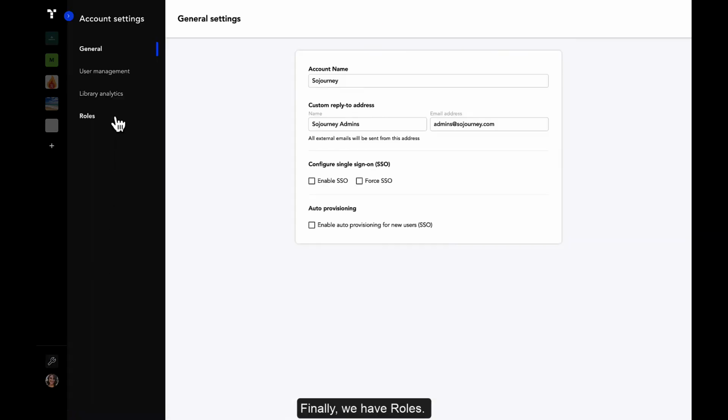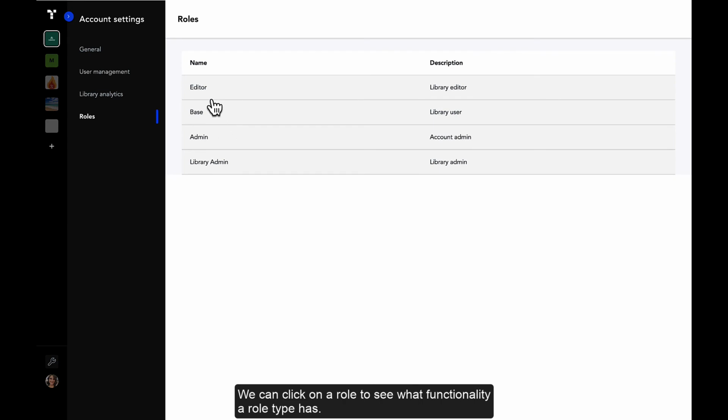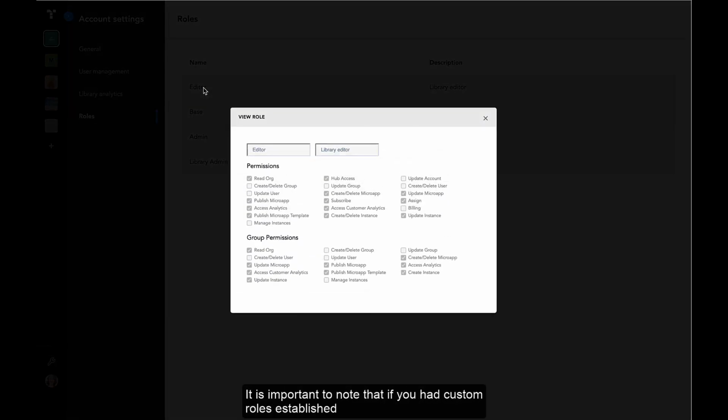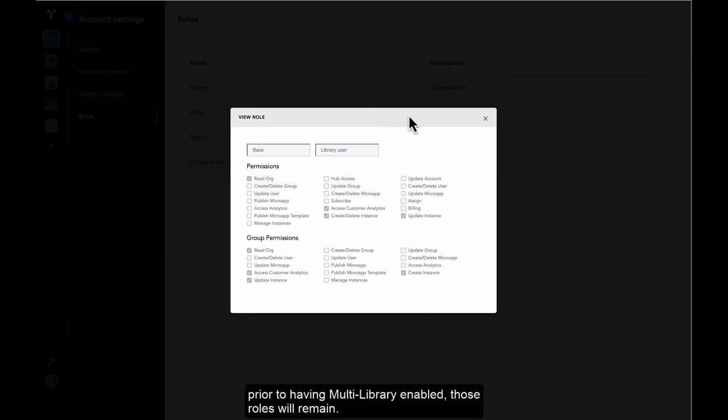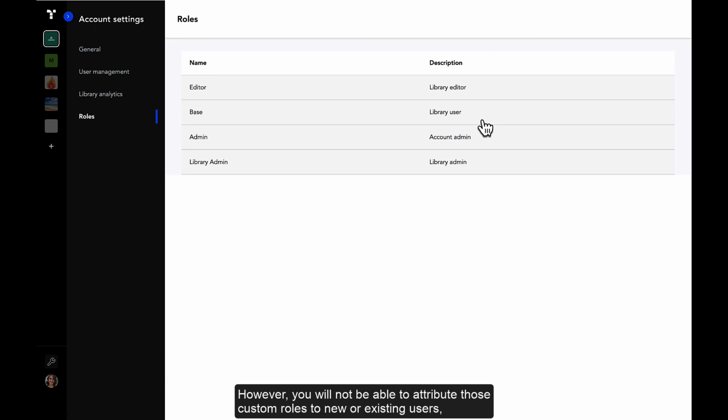Finally, we have roles. We can click on a role to see what functionality a role type has. It is important to note that if you had custom roles established prior to having multi-library enabled, those roles will remain. However, you will not be able to attribute those custom roles to new or existing users, nor will you be able to reapply those custom roles should you remove them from an existing user.